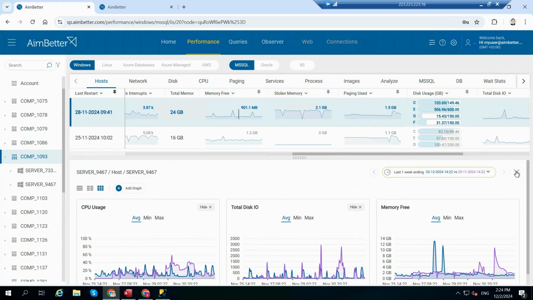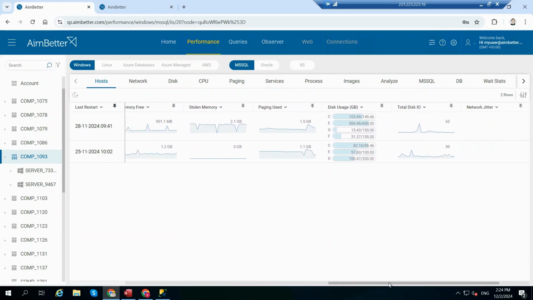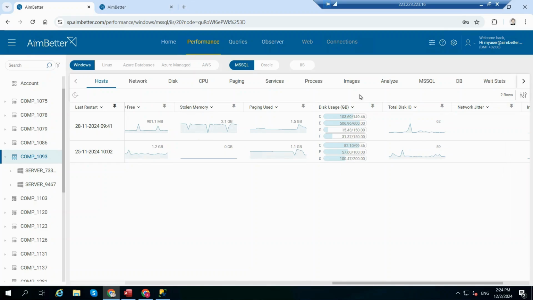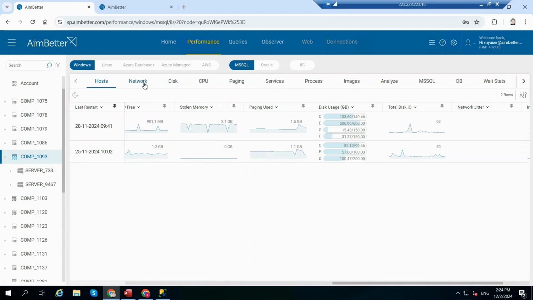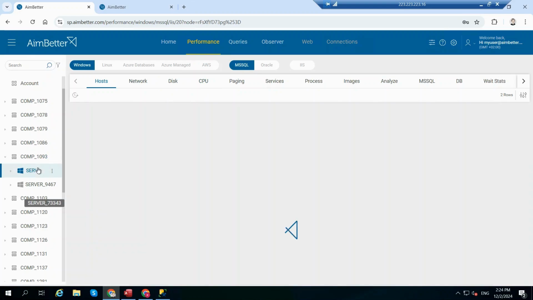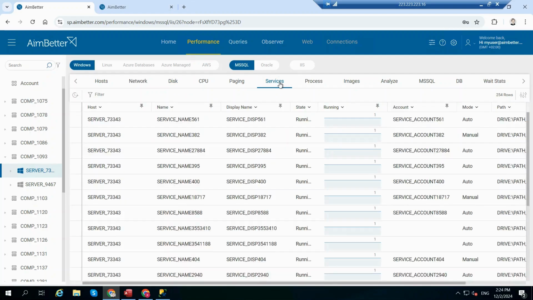Closing here, we'll go back to all the metrics of this tab, and the host tab has the main metrics of the servers in the operating system layer. All these tabs have table settings where you can add more metrics or remove them, and you can go to each one of them to receive more information. For example, if you focus on a specific server and go to disk, you'll see each one of these disks, free space, busy time, and you can see also all the services that are running on the server.